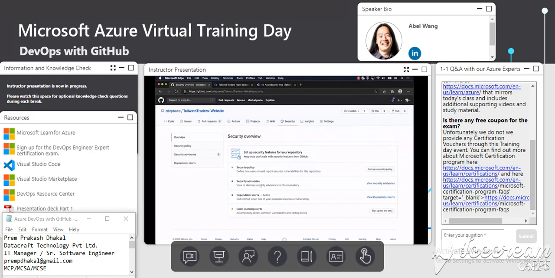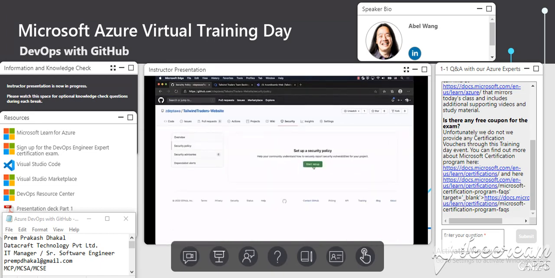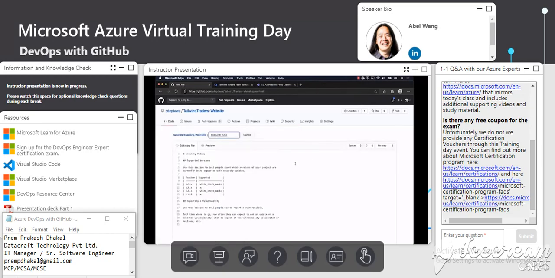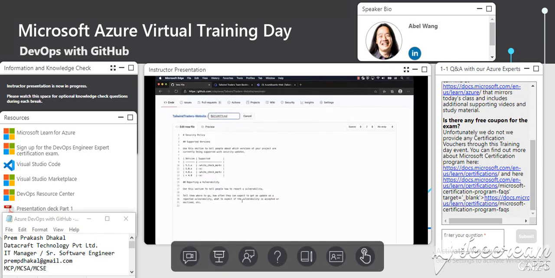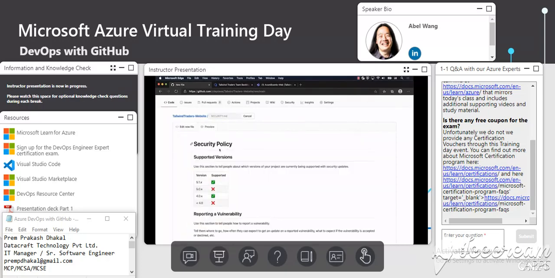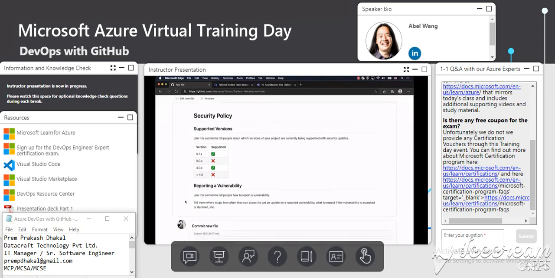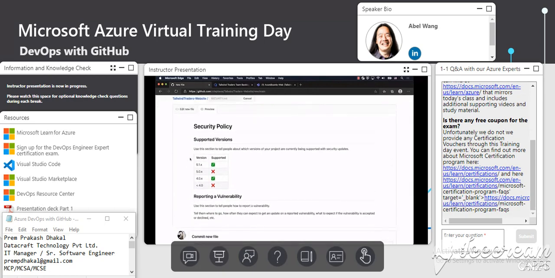Now, if you don't have a policy, you can set it up here by clicking Start Setup. So you click this button, and this will pre-populate with a sample security policy.markdown file. We can click on the Preview button, and now we can see how the markdown will be rendered, and we can see our policy shows supported and unsupported versions, and it also shows how to report a vulnerability.